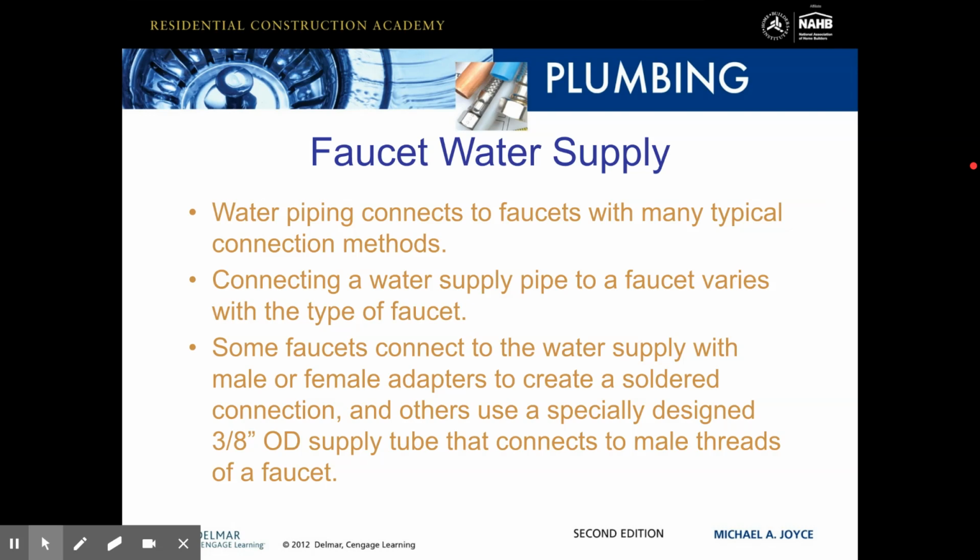Faucet water supply. Water piping connects the faucets with many typical connection methods. Connecting a water supply pipe to a faucet varies with the type of faucet. These will be outlined in the manufacturer's directions. Some faucets connect to the water supply with male or female adapters to create a soldered connection, and others use a specially designed 3/8-inch outside diameter supply tube that connects to male threads of a faucet.